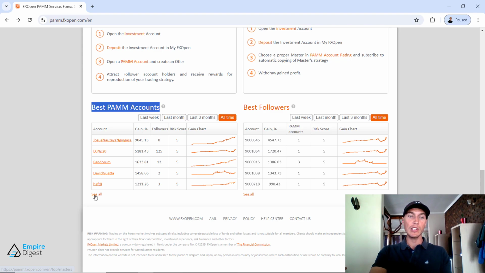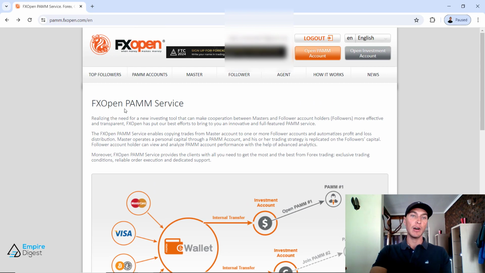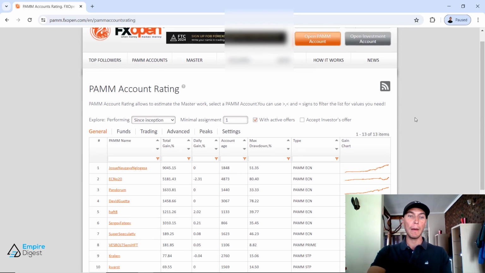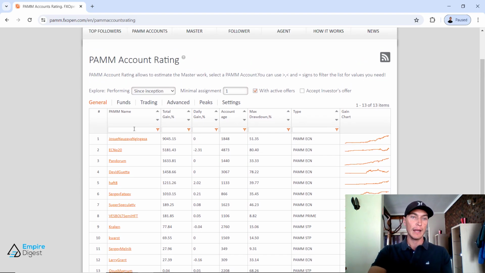Now, then what you can do is you can click on see all if you want to, or you can literally just hover over the section that says PAMM accounts, click on PAMM accounts, and then it will open up all the PAMM accounts, all the different traders, and then you can filter them. Okay, so you can see general, funds, trading, advanced, peaks, settings, etc.